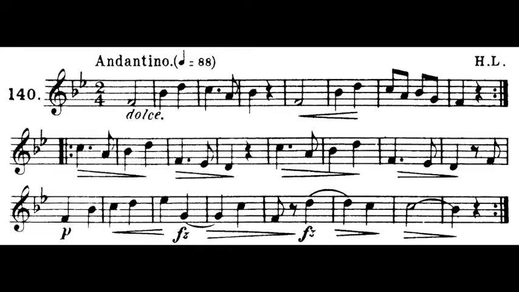Fa, si, re, do, la, si, sol, fa. Do, la, si, re, fa, mi, re. Do, la, si, re, fa, mi, re. Fa, fa, si, do, re, mi, sol, do, fa, re, do, do, si.